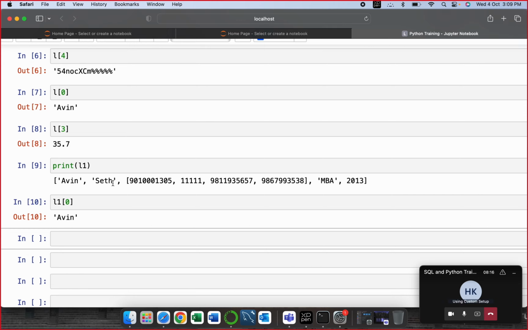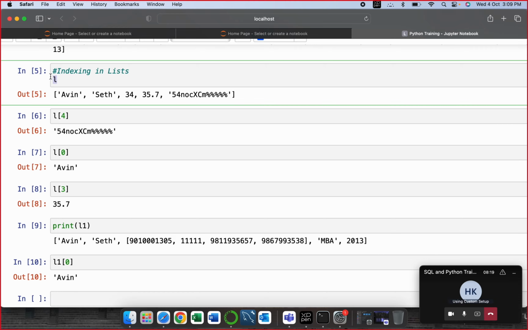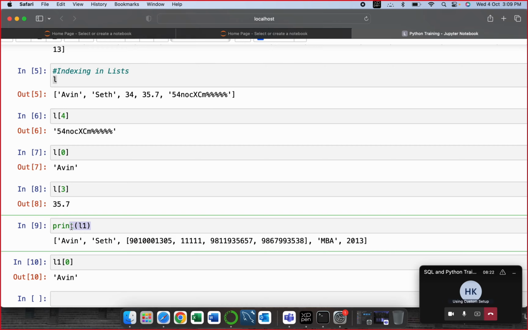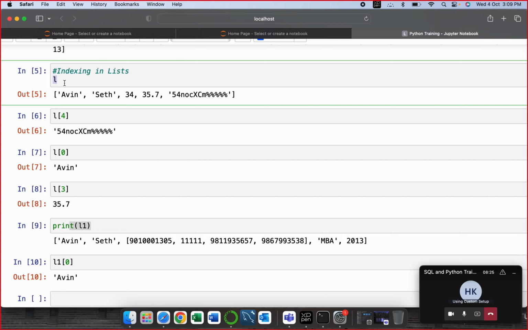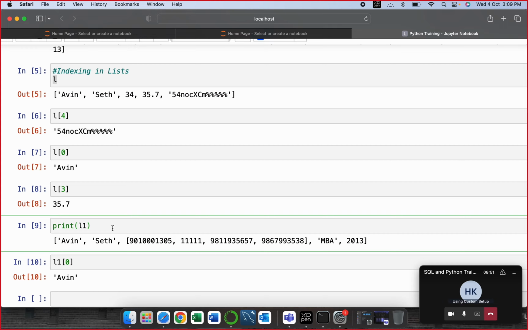You might be noticing that at times I am typing print L, at times I am just writing L over here and it prints the list for me. Jupyter Notebook allows you to print a value without writing the print keyword in front of it. That's the feature in a Jupyter Notebook. But in other platforms like PyCharm, where you might be working down the line in your career, you have to give a print statement, and then in parentheses add the value that you need to print. So either way it works.